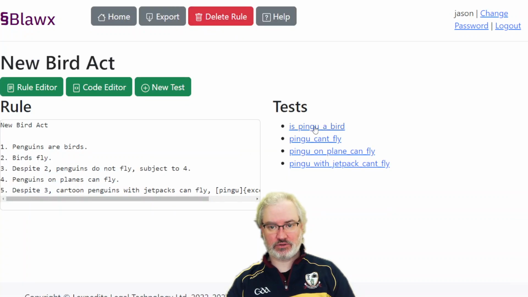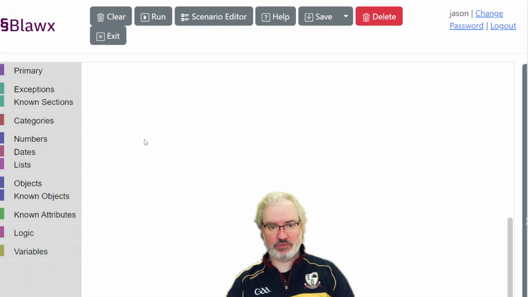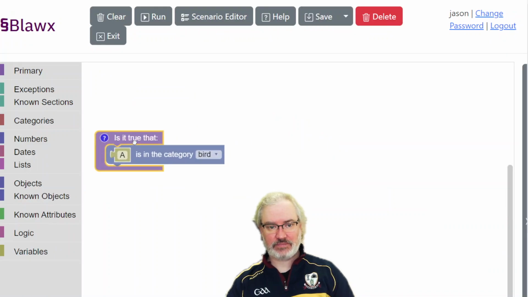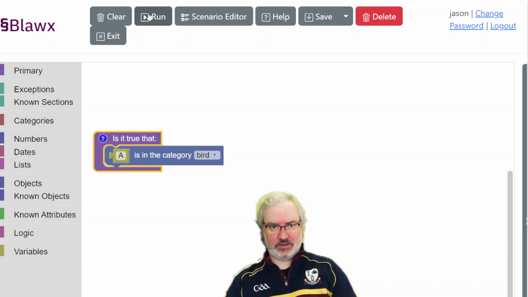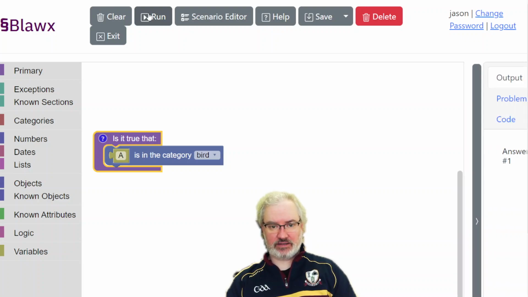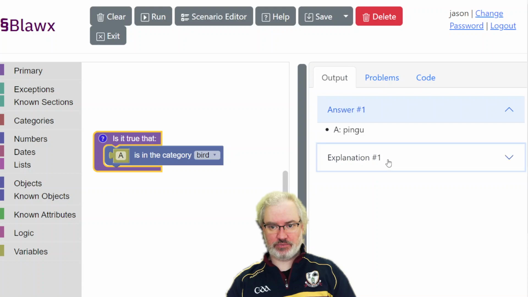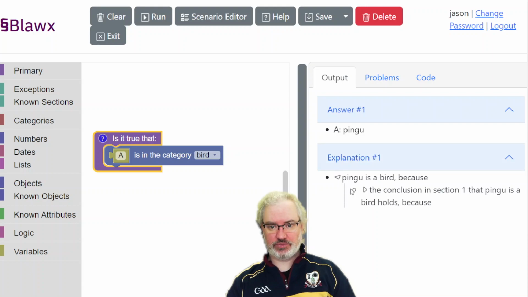So the first question we're going to ask is, is it true that Pingu is a bird? And if we run this, we get an answer back that yes, Pingu is a bird, and we know that Pingu is a bird because section 1 holds, because according to section 1, he is a bird because he is a penguin.